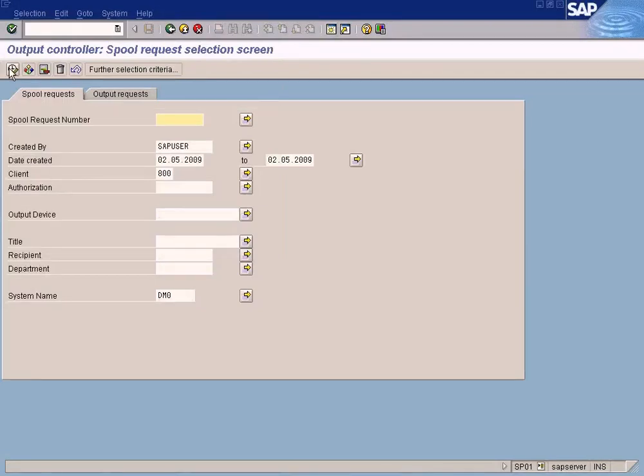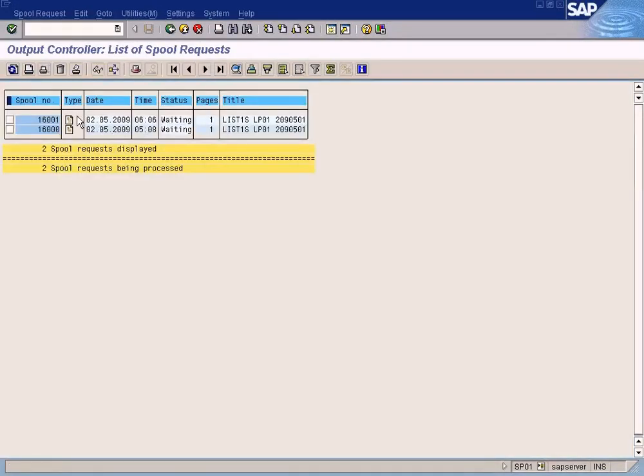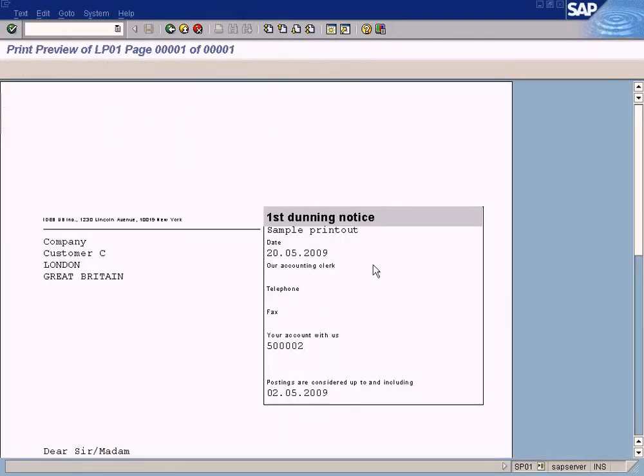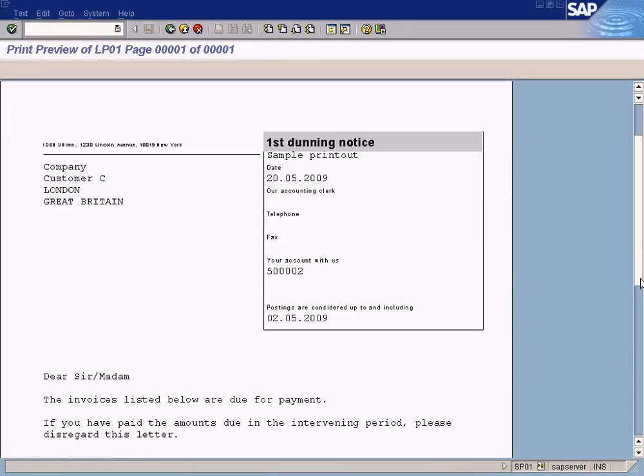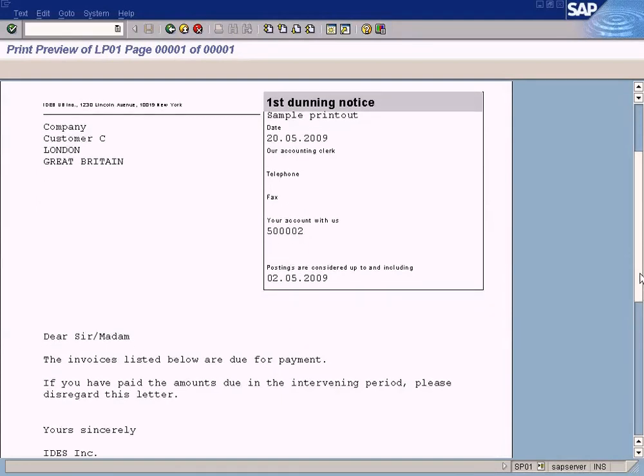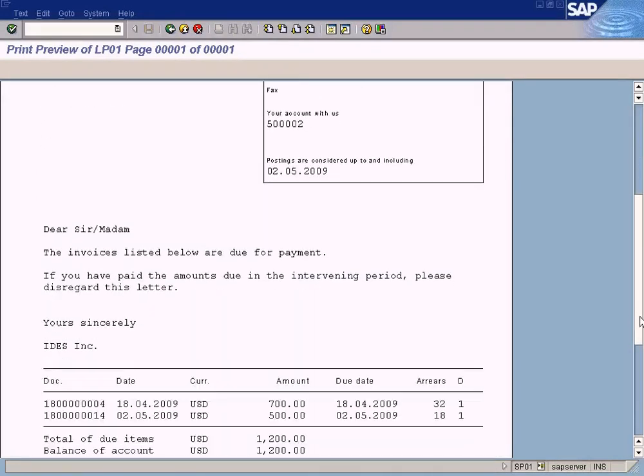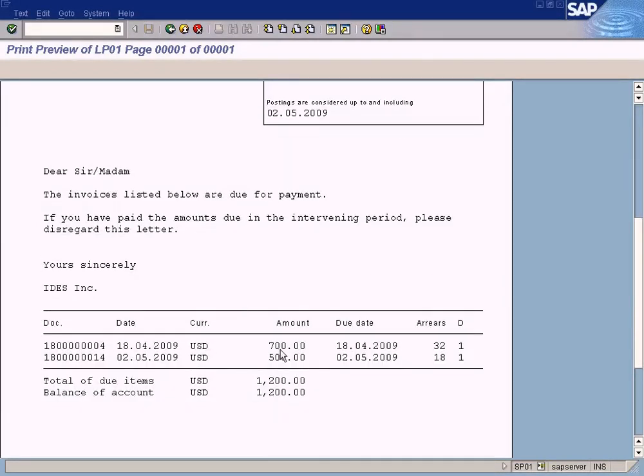Then you go to SP01. Okay, there's a spool. All the print jobs will be spooled here. SP01. Let's execute. You see this? Just now I executed this. This is the latest one. This is ours. You click this. You see this? This is how the Dunning notice will look. We are using the standard form which is delivered by SAP. You can change this if you want to.